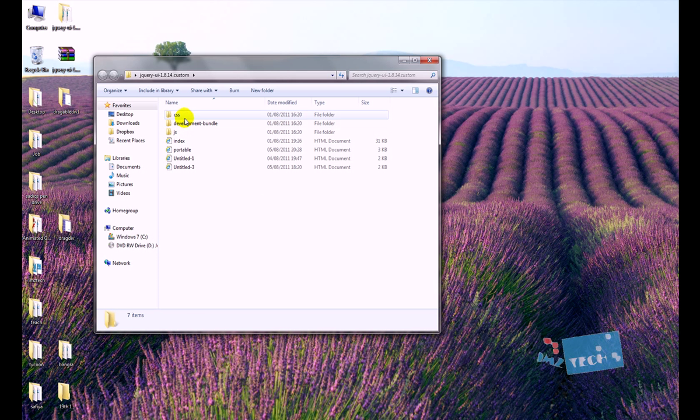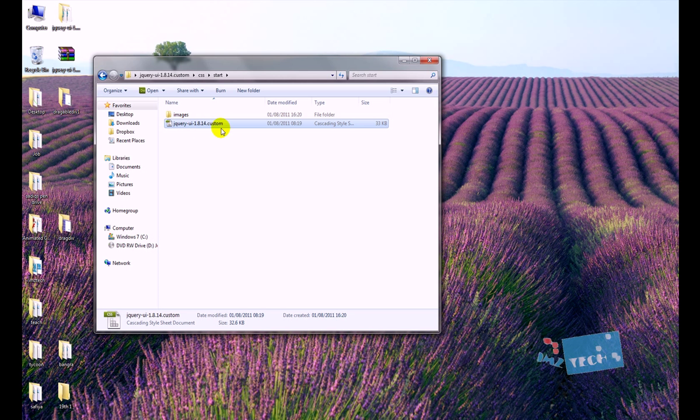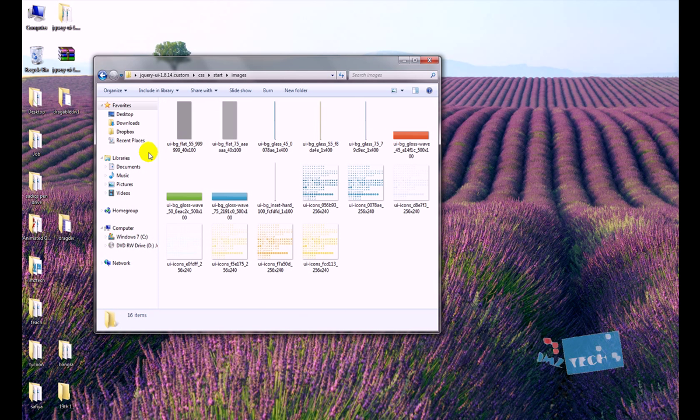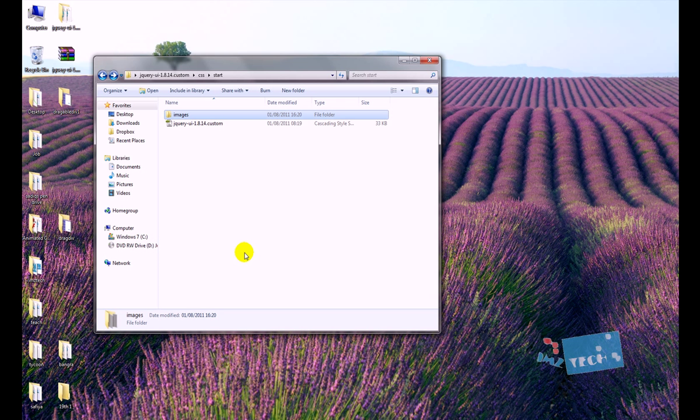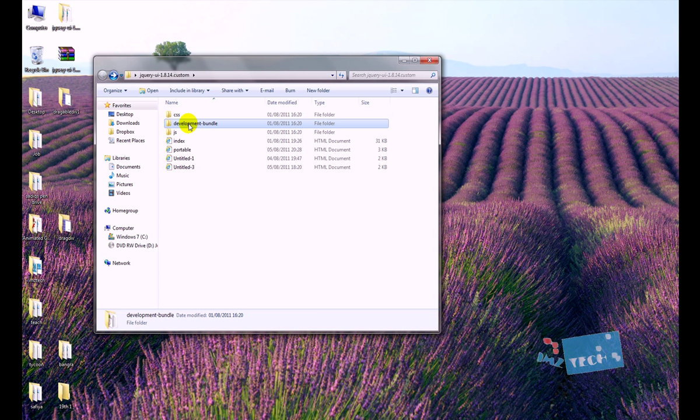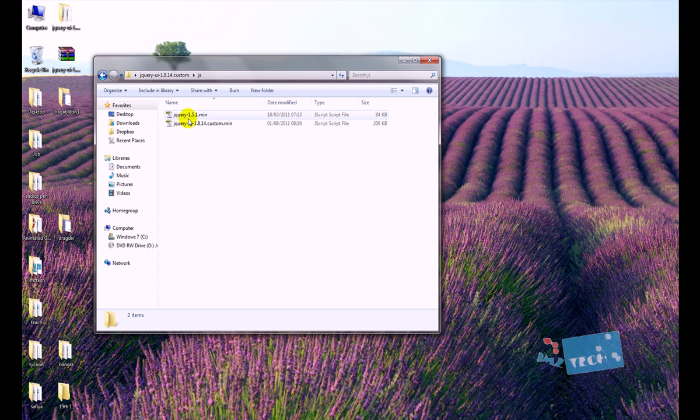In there you've got a CSS section. If you go inside the start, this is the CSS file, cascading style sheet. In there we've got images, and that works alongside this CSS sheet. And we've also got a development bundle. In there there'll be demos and example code. We've also got our JavaScript jQuery files. So there's two files right here, and just keep those two in mind because we'll be referencing them later on.